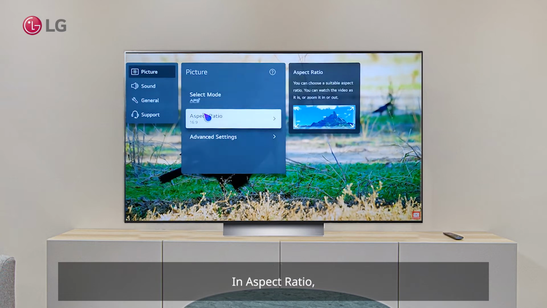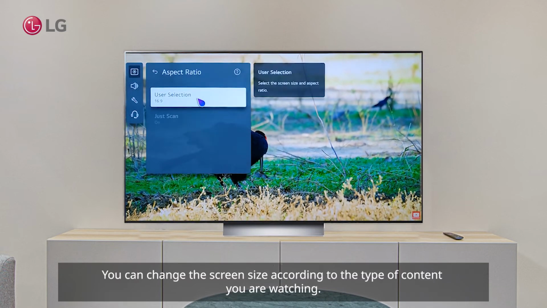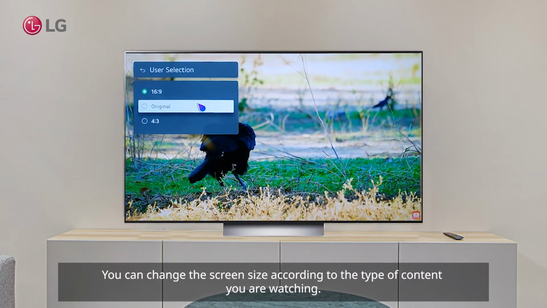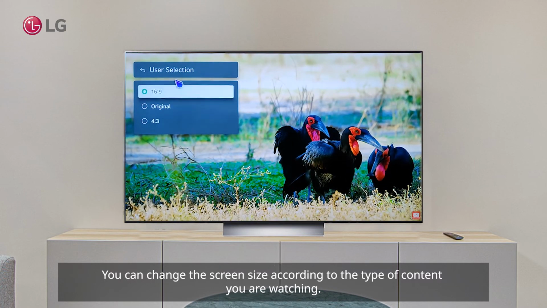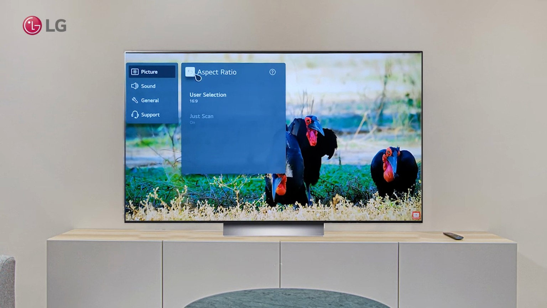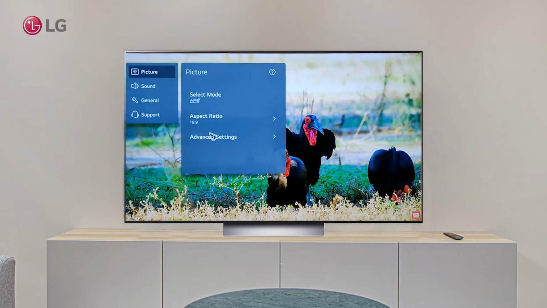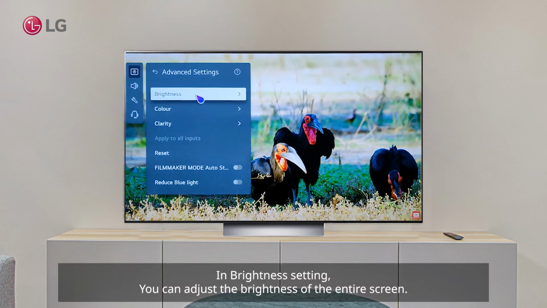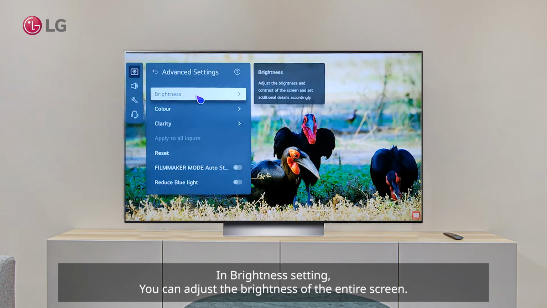In aspect ratio, you can change the screen size according to the type of content you are watching. In brightness setting, you can adjust the brightness of the entire screen.